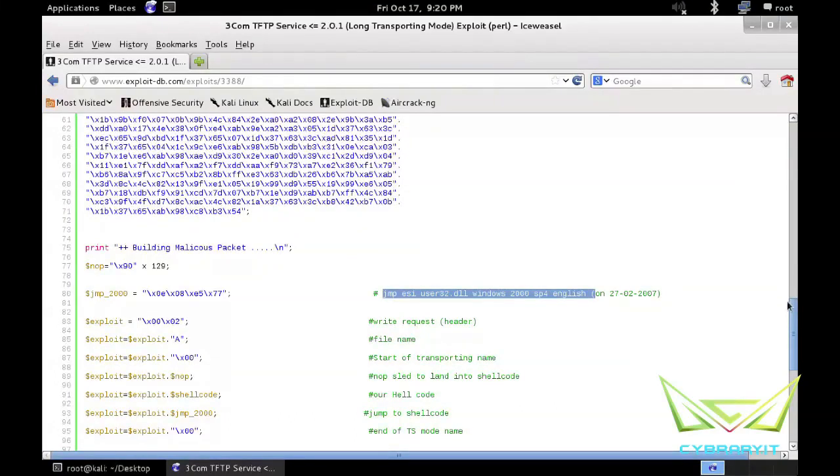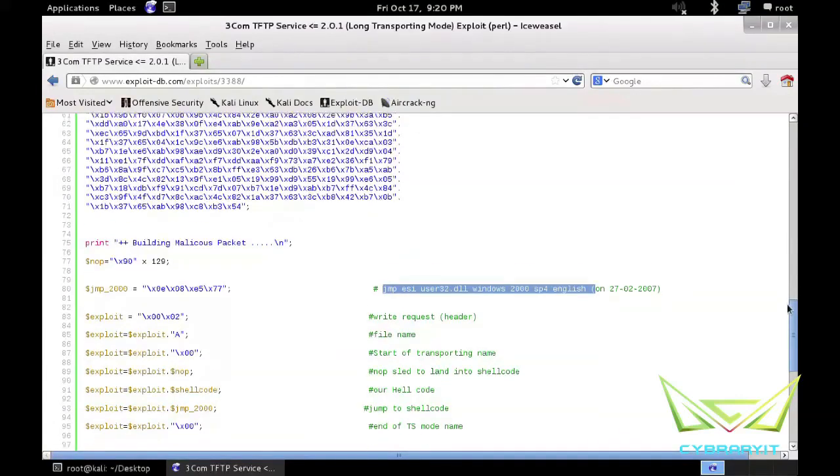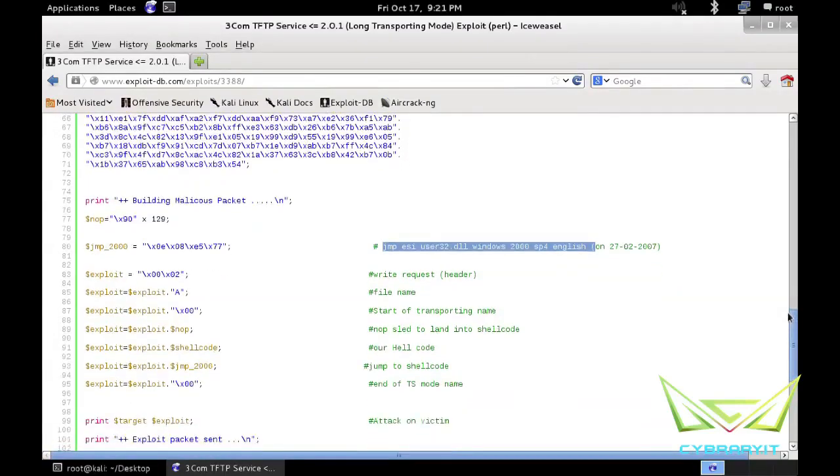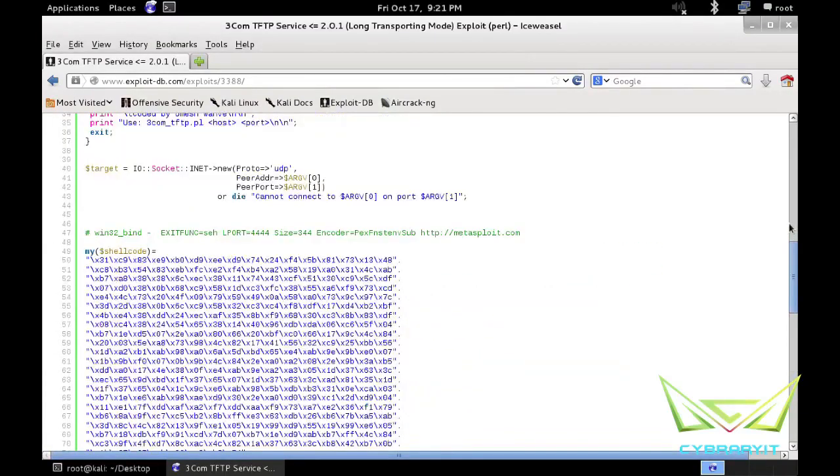User32.dll probably changes a lot between operating system versions. So we could find a jump ESI in user32.dll on Windows XP Service Pack 3, even if we didn't have access to the 3Com service, which of course we do, but assuming we didn't, we could use a different program to look at jump ESIs in user32.dll. We also have shellcode.